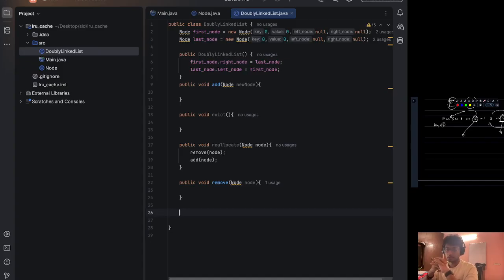Does it belong to the doubly linked list class? No, right? Why? Because the only thing the doubly linked list is supposed to do is have the nodes, arrange them in order, remove a node, add a node. That is all. It doesn't care about what the capacity is. It doesn't care about what elements or values are there, nothing, right? It only cares about the linked list.